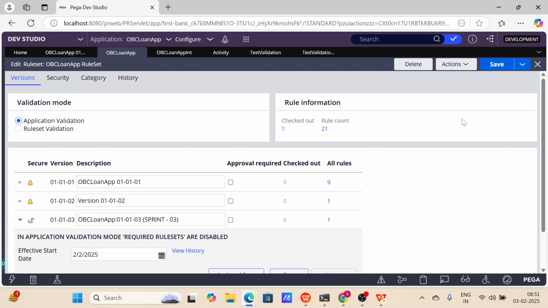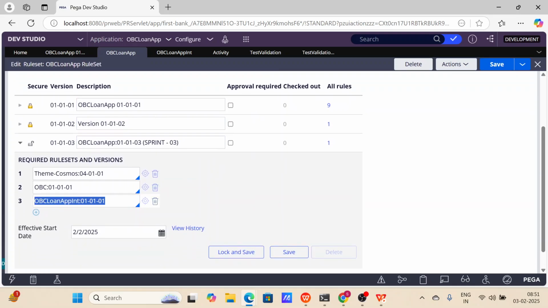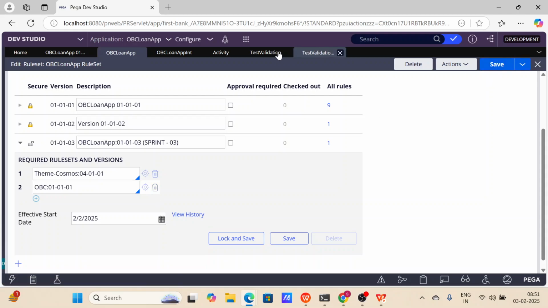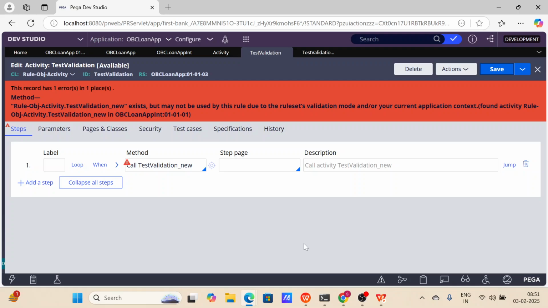If you're not using the rules in the same layer, what is the meaning of application reusability? We will not be using rule set validation until and unless there's a requirement for it. The ideal scenario will be going with application validation. If the rule is defined as rule set validation, and you want to have access to the rules in the same layer, that should be specified in the required rule sets. If you're not specifying it here and you're trying to use it, then Pega will throw an error saying that this does not fall under the right path.